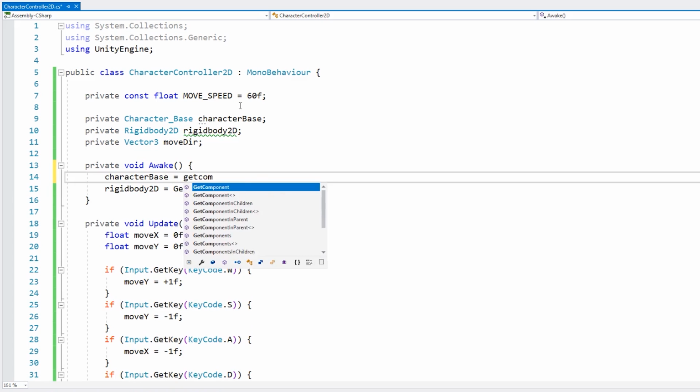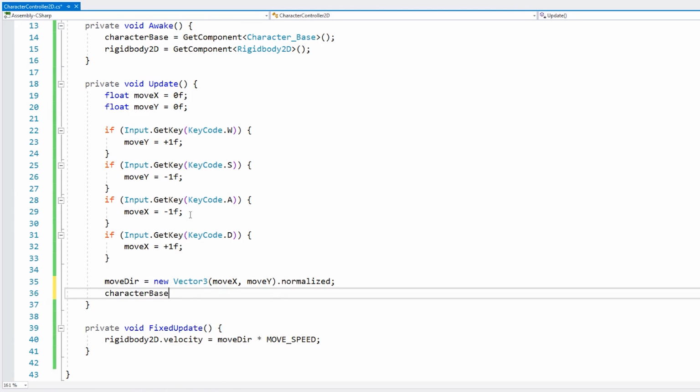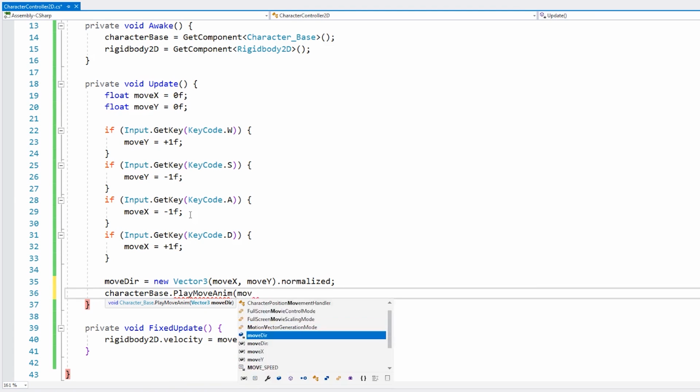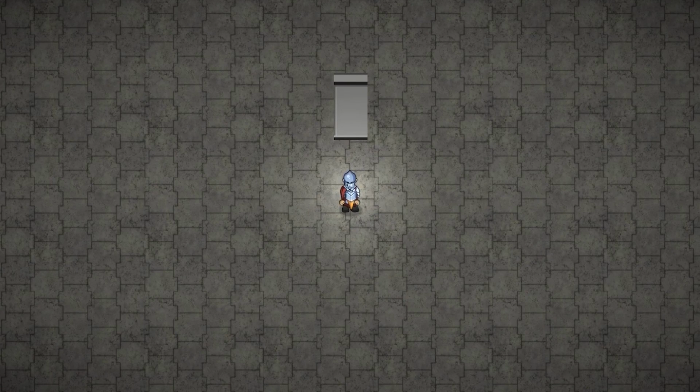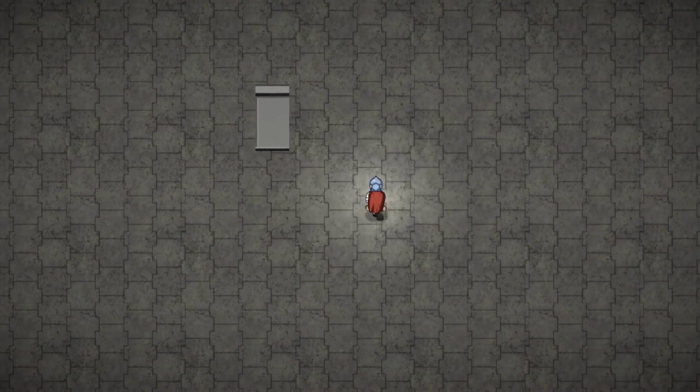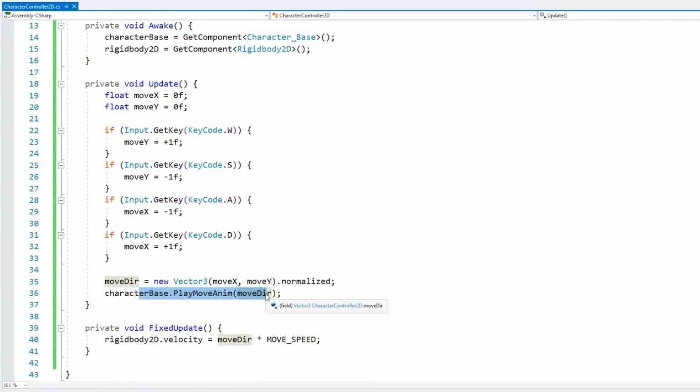So first I grab that component that handles the animations, so it's the character base. I get that component here on awake. And now when we set the move direction, I can call the function playMoveAnimation, which takes the movement direction. All right, that's it. Let's test. So here we are, and he's idle, and I move, and yep, there you go. Now we have our nice animations working. Again, this is going to depend on what animation system you're using, but the main point is remember to keep your code nice and clean.